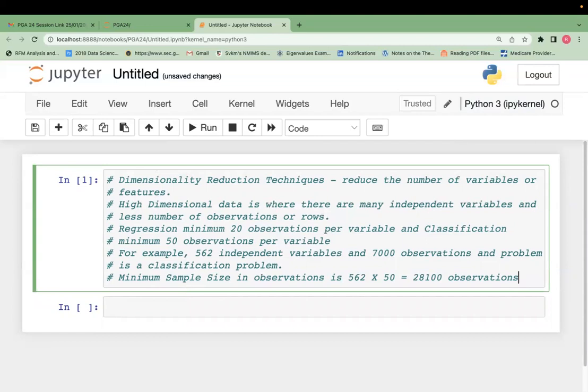High dimensional data may not give you any problems in terms of accuracy and R-square, but the fundamental assumption of sample size, which is the minimum sample size required for a study, an algorithm or a model, gets violated. That is the problem here, which dimensionality reduction addresses.